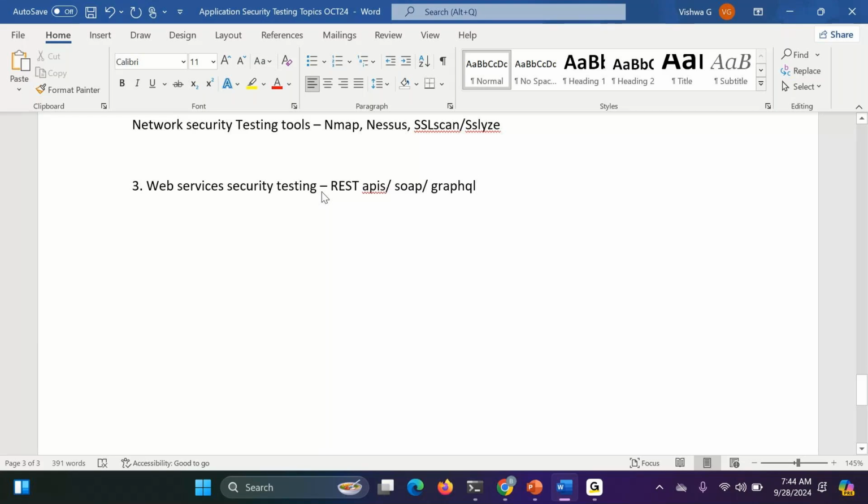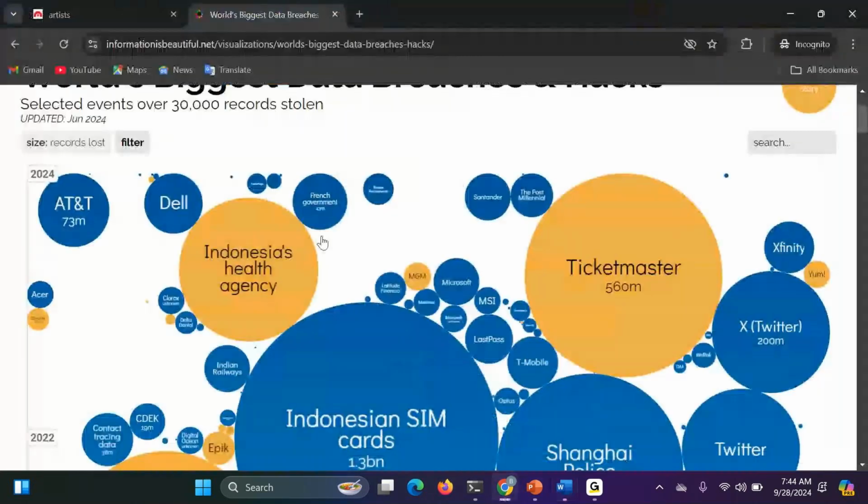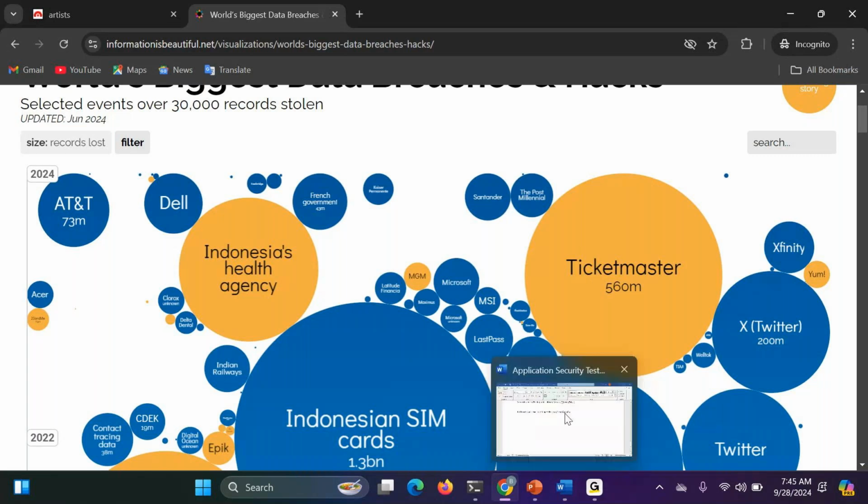Okay. So web services are an integral part of the application. These web services will not have any UI. Whatever you are seeing here is a web application. But behind the screens, there will be web services that expose certain information without a UI. So how to test those web services? How to invoke that particular API request, how to analyze the response, and how to test for vulnerabilities, we will learn as part of web services security testing.